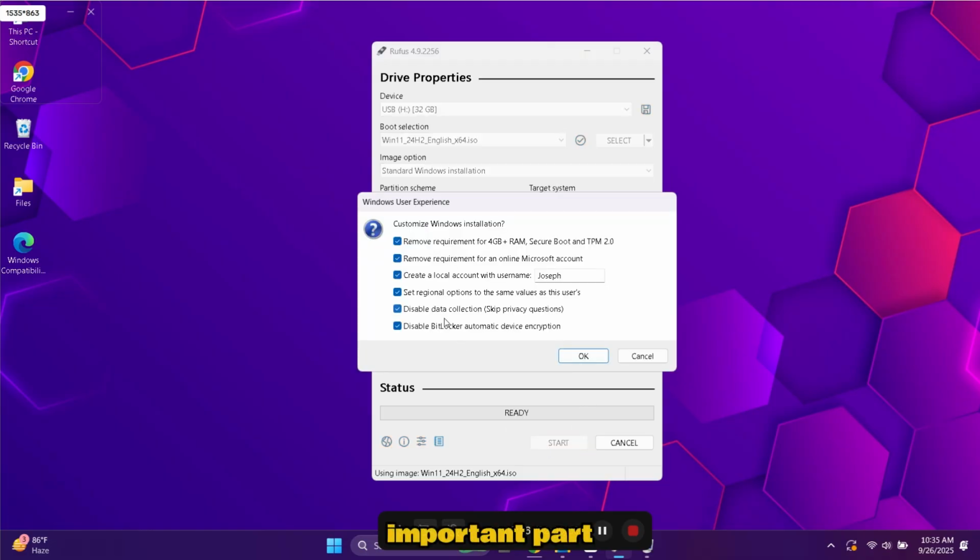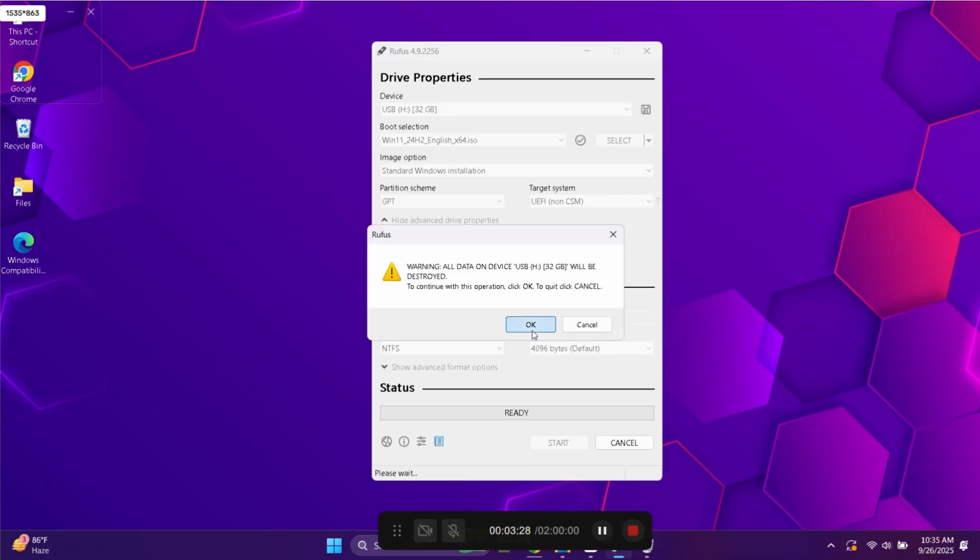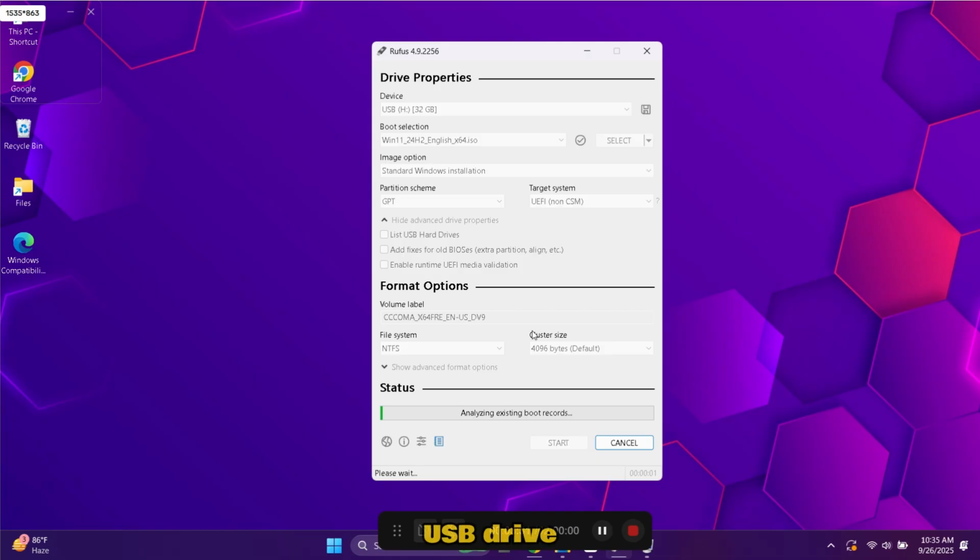Here's the important part. Rufus gives you an option to remove Windows 11's hardware requirements. When that pop-up appears, check the boxes to skip TPM and secure boot checks. This will allow you to install Windows 11 on unsupported hardware. Now it will give some warnings. Click OK for all. Now Rufus will format your USB drive and make it bootable.